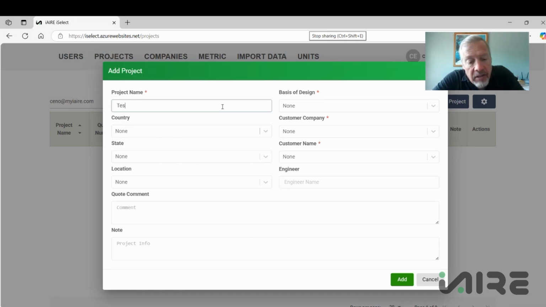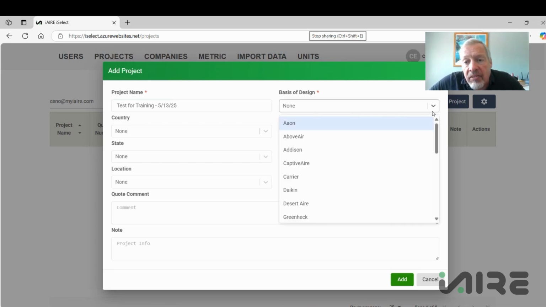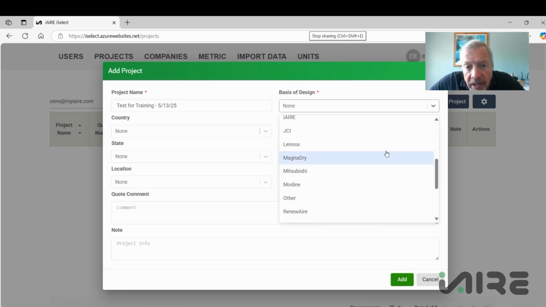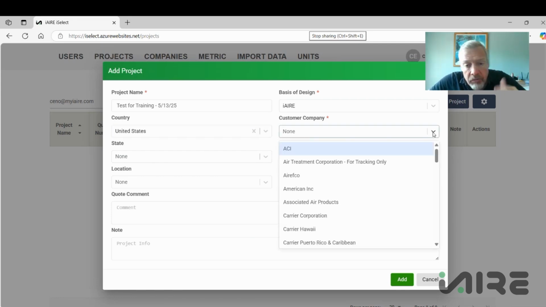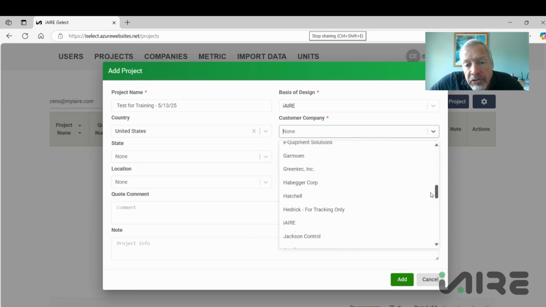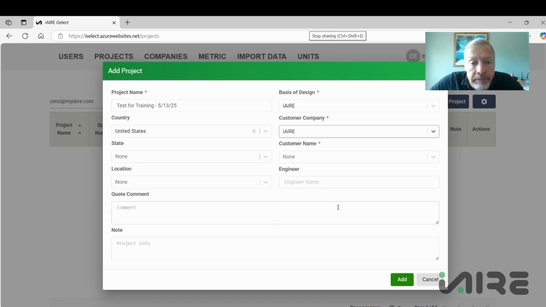Let's call it test for training. And today is 5/13/25. There. Then I'm going to move over and hit my basis of design. We'll just call it an iAir basis of design because that's what we'd like to see as much as we possibly can, iAir basis of design. Country is the United States. Customer company, okay? That's you guys. Who's my customer? So since I'm an iAir employee, I'll just use myself, iAir.